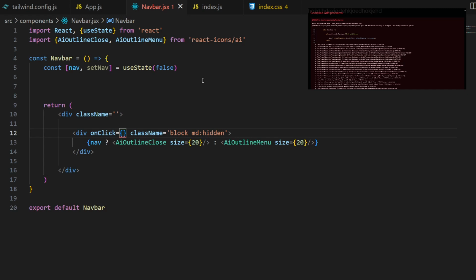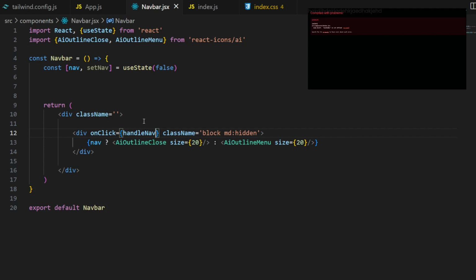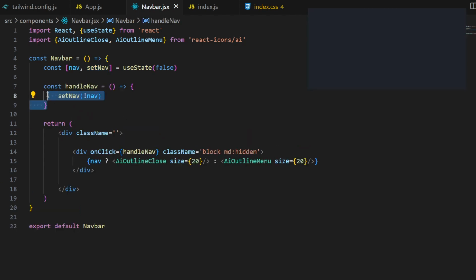Now I will show you how to define the onClick function that will be handling the clicks. So if we will click on this icon, it will set the navigation variable. We will name this handle nav. So every time we will click on this, it will call this function, and in this function we define there, it will be setting this navigation to another value. So it will be started as false.